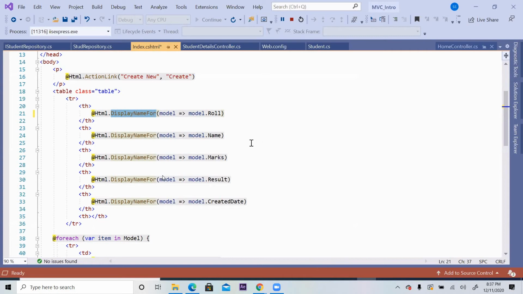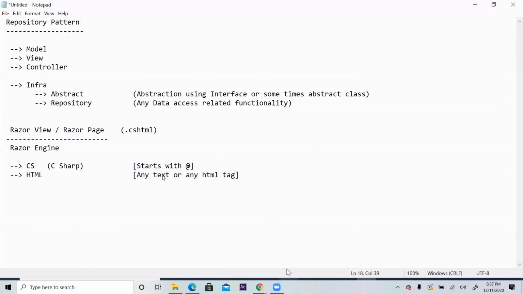Suppose somebody wants to design a text box: Html.TextBox, Html.DropDownList, Html.CheckBox. So those controls also can be developed using the HTML helper class, and some functions are there for special purposes. This is called the HTML helper class. Actually, it's a class. Since it is helping us to generate HTML, that's why it is called the HTML helper class. So be aware of these terminologies.